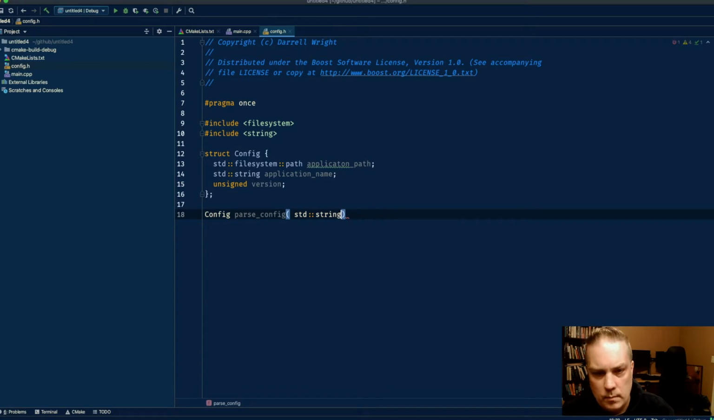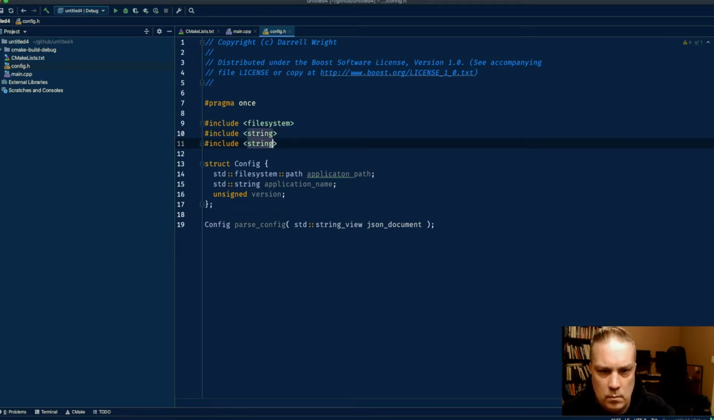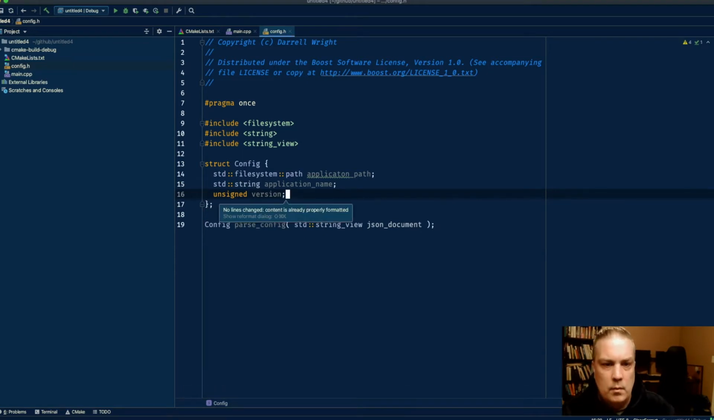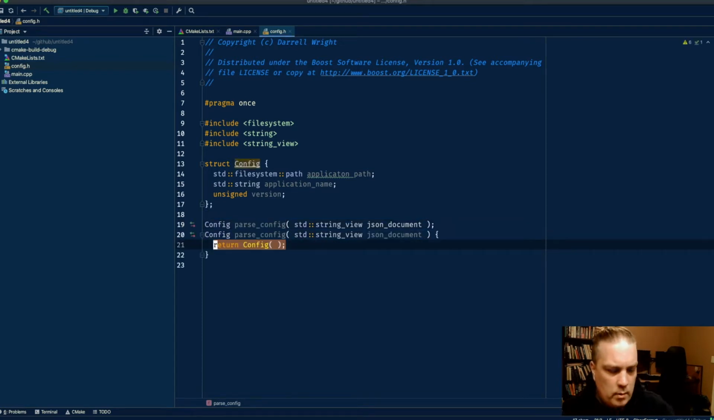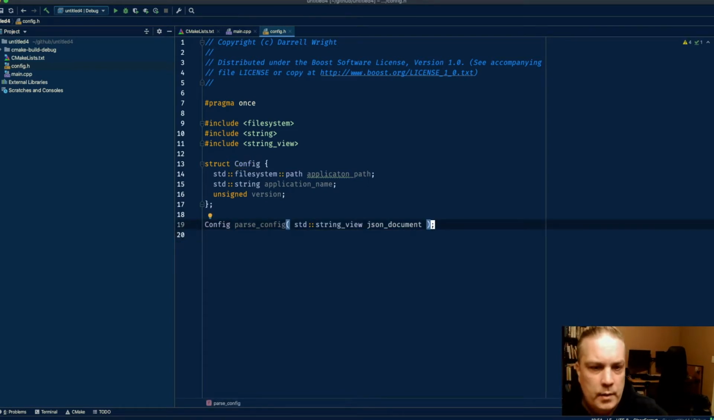There. So we need a string view also. Let's put this into clean format. There. All right, so we're gonna want to create this, but yeah, so let's make this generate def. We don't want to do it here though. Okay. So now we want to firewall the configuration.